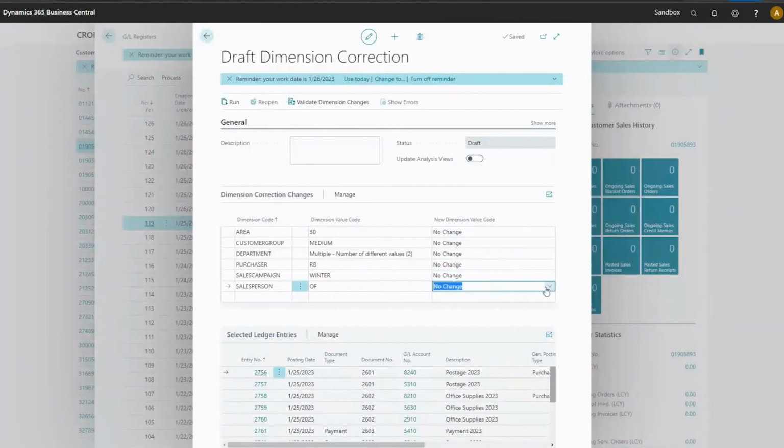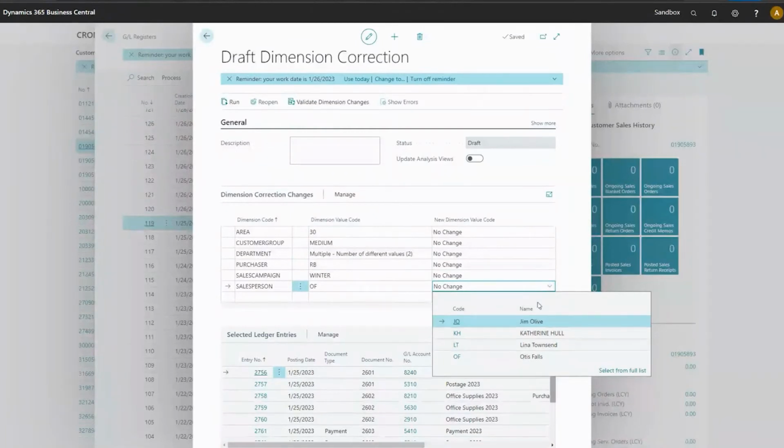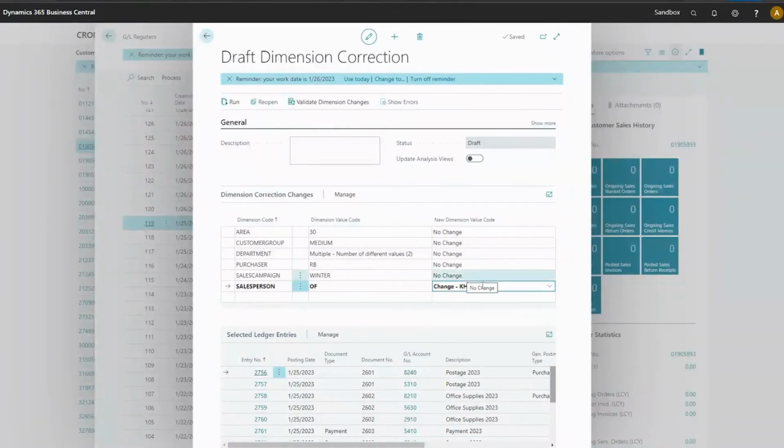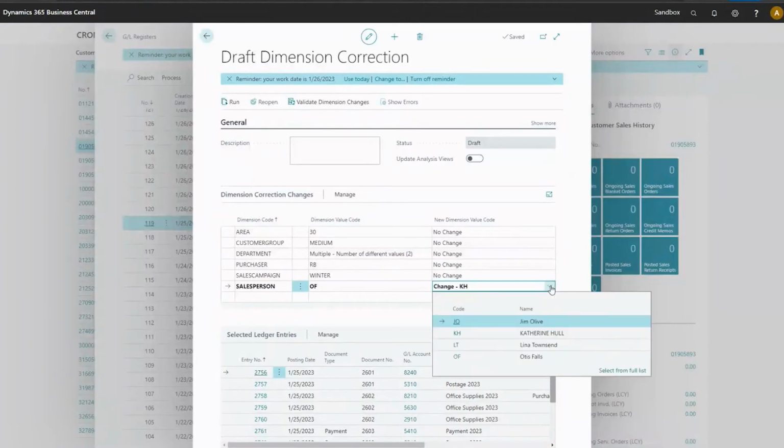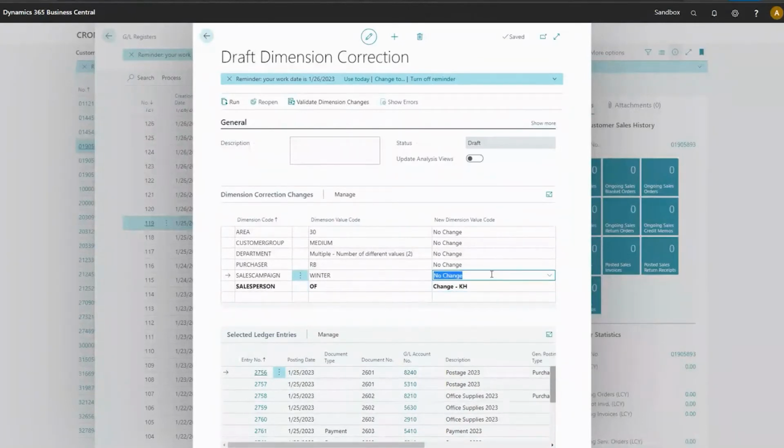So now, you see that there is no change currently, but if I would like to change the separation to a different, let's say, salesperson, I just select the needed salesperson, the needed dimension. Sorry, let's put it back. But this is still a pending operation. Nothing is happening right now.